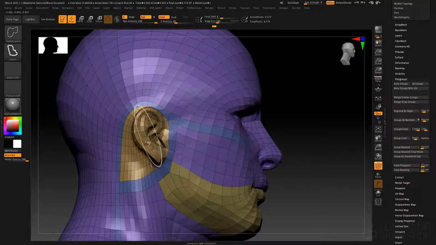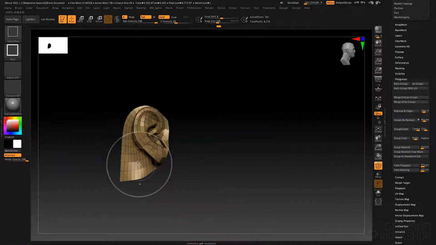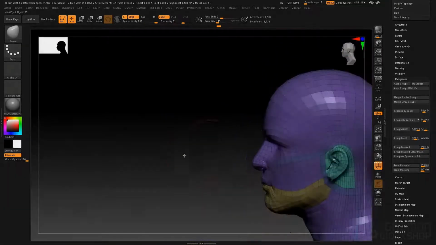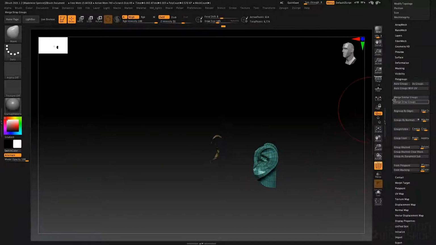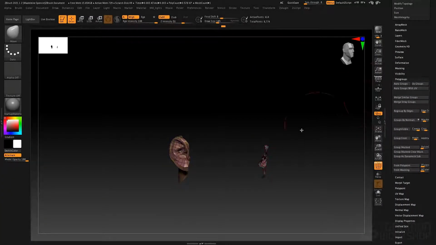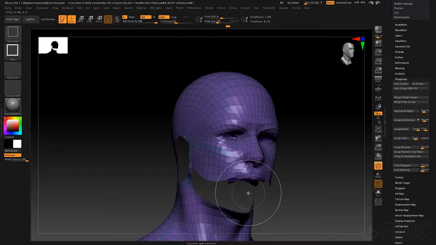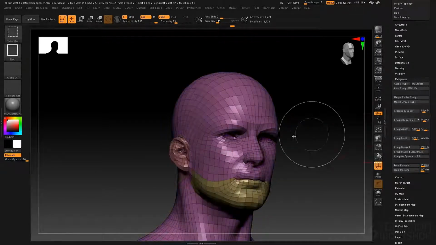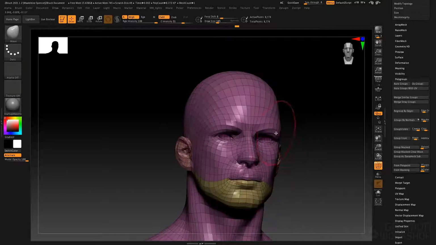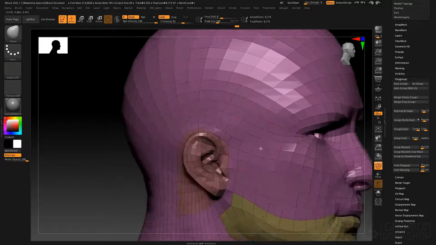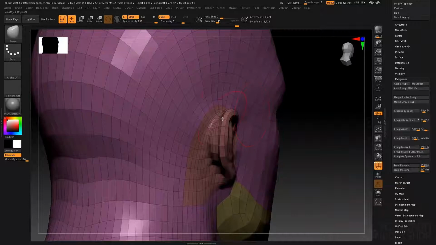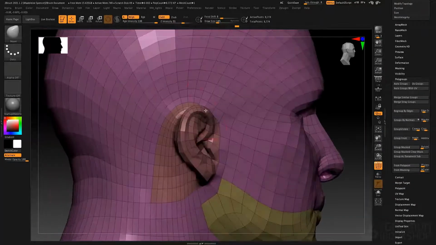Now you have to be careful if you have the select lasso, because it will accidentally grab an edge. So I will change this back to the select rectangle, and I'll hide the ears. Invert that visibility, Group Visible, invert visibility again, and hide the lower jaw and Group Visible. So now I've got the ears polygrouped separately from the lower jaw and the head. So that will very easily allow me to grab the ears and move those. I can mask the rest of the head if I don't want the brush to impact those faces.